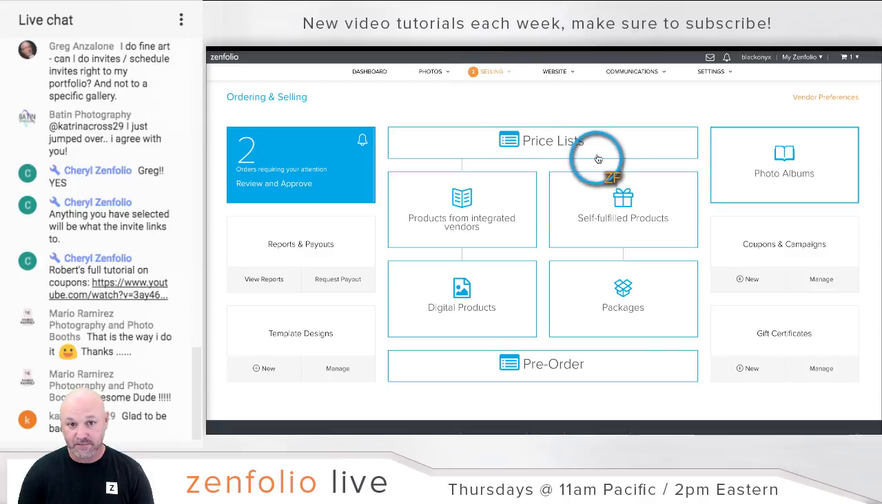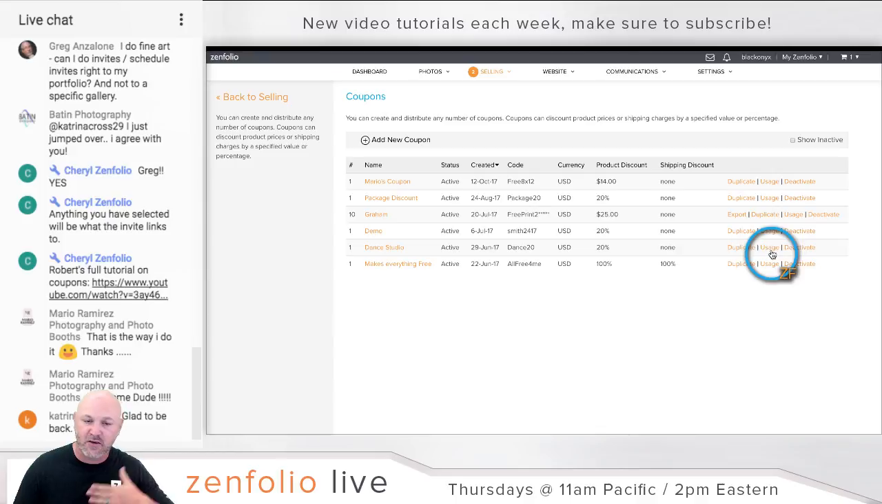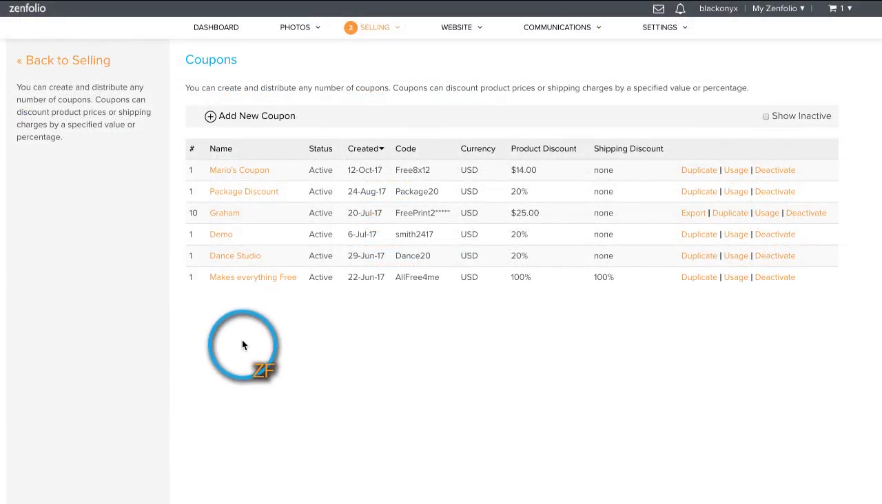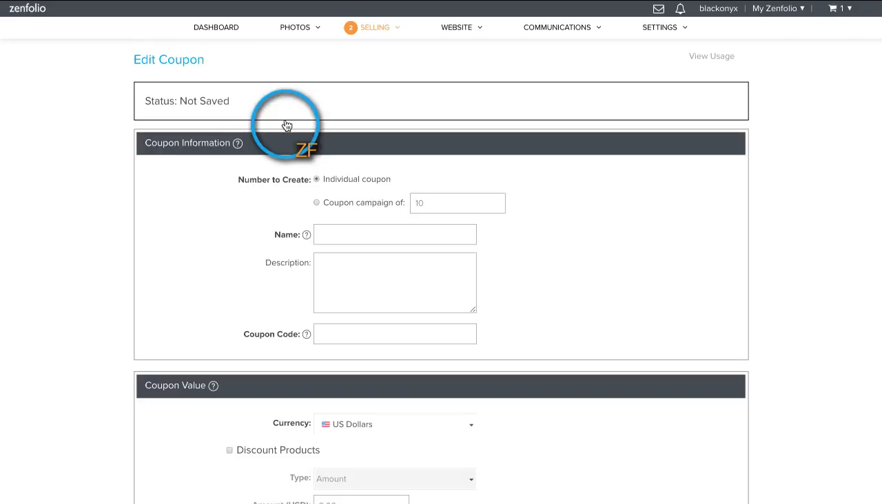So let's go to selling, and let's go to coupons and campaigns, and you can actually create a coupon campaign if you have an advanced or premium business account, and this would allow you to create your coupons in bulk rather than doing it one at a time. So let's say you want to create a whole bunch of coupons for parents that order your cheapest package, your $20 package. We're going to go add new coupon. And let's say you had 50 parents order that cheapest package.